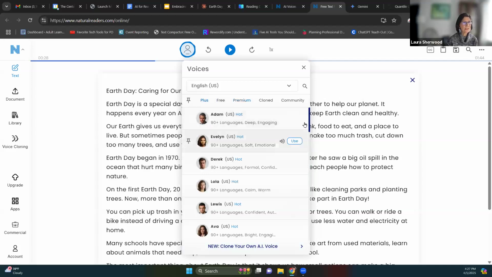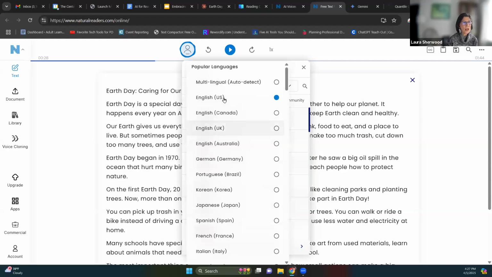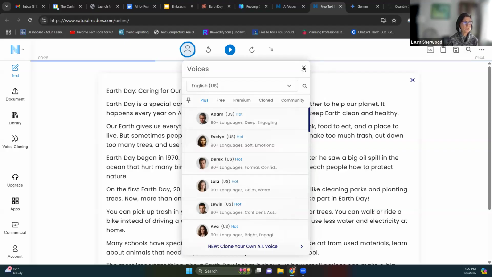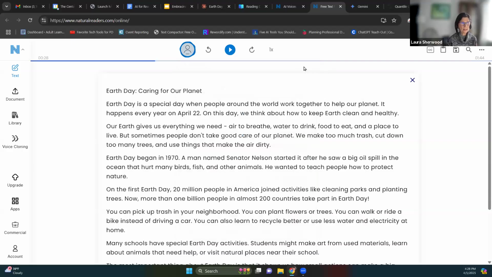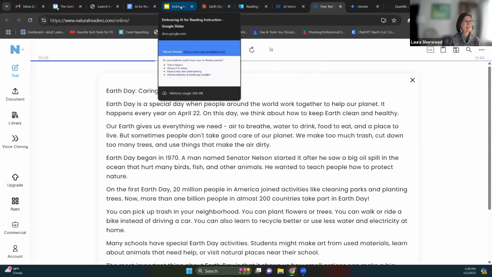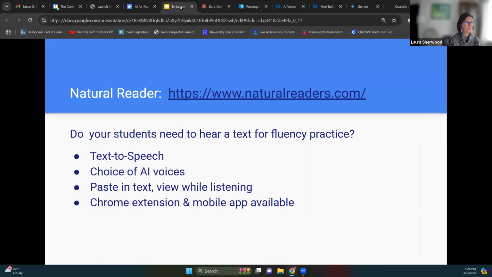And let's see, on Plus, let me go to Plus. If I click on this arrow, I can choose different languages, which I think is really neat also. So your students could hear it in Spanish if it was a Spanish text, or they could hear it in English, whatever they wanted to do. So this is just a way for the students to hear the passage out loud, and then they could do some choral reading with it, read along with Derek or whoever is reading the text. All right, so that is Natural Reader.